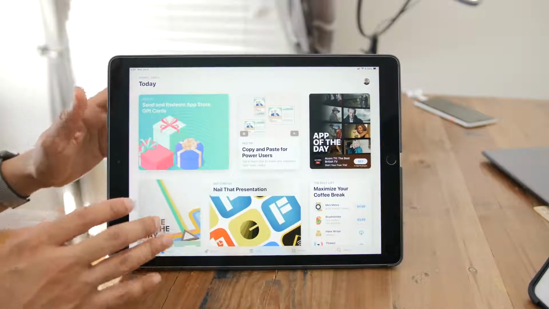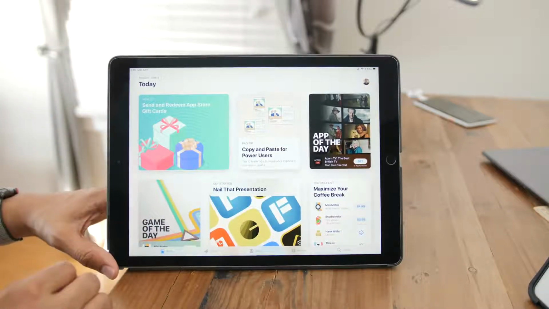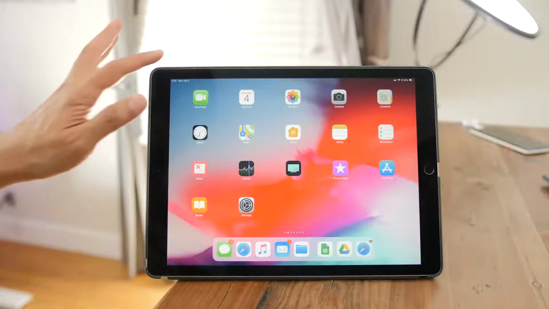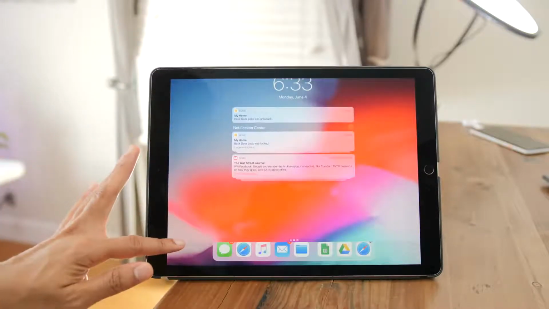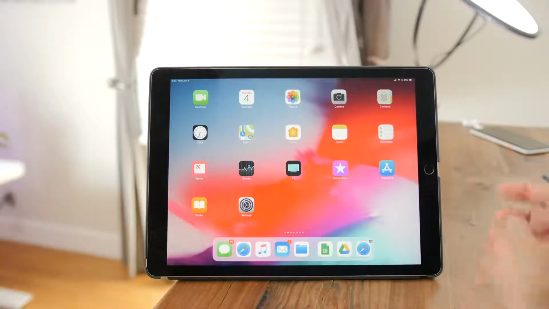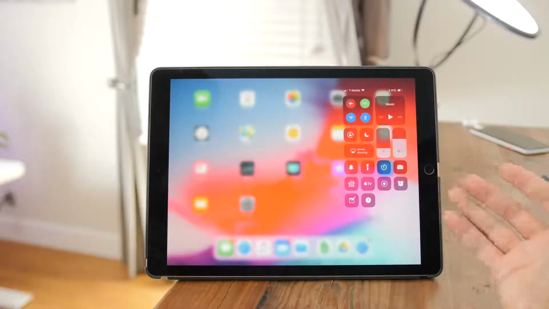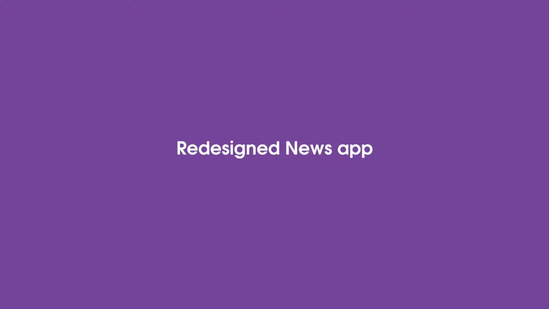Now, one of the things that made it difficult to switch between the iPhone X and the iPad was the differences between invoking Control Center and Notification Center on the iPad versus iPhone X. But now that's all been unified. Swipe from the left, get Notification Center, swipe from the right, get Control Center.